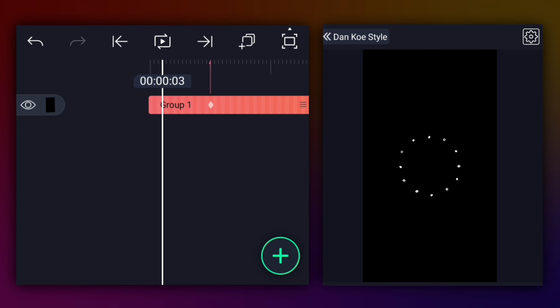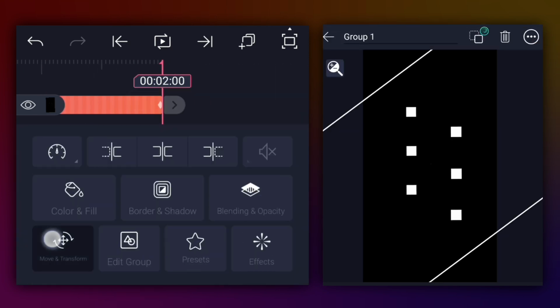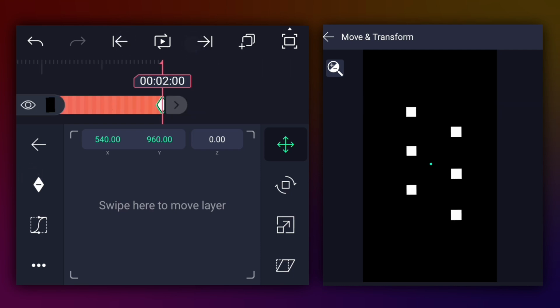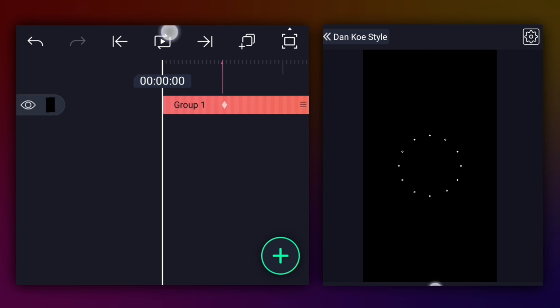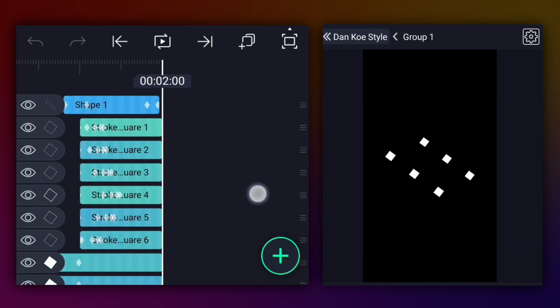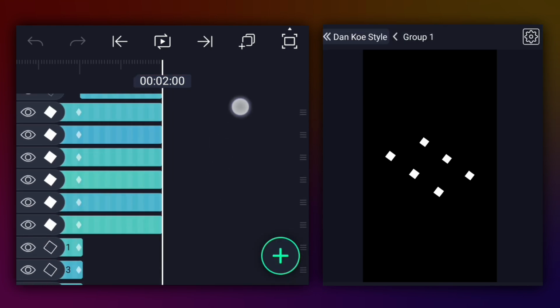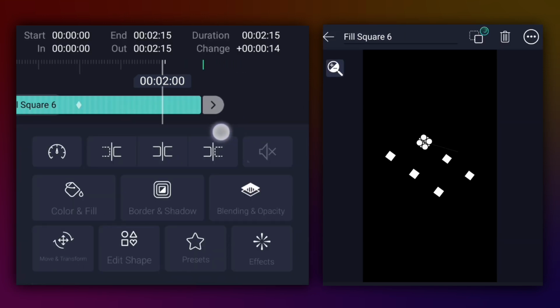As you can see, guys, these 6 shapes are not in center. Let's fix that first. Add a position keyframe here. Also add one more here. Now at this keyframe, adjust position to center. Now it's perfect. Select this layer and tap on Edit Group. Now extend filled rectangles layers duration.